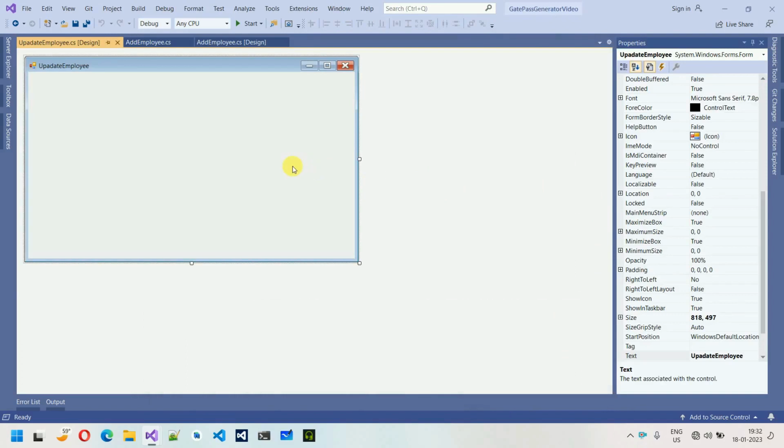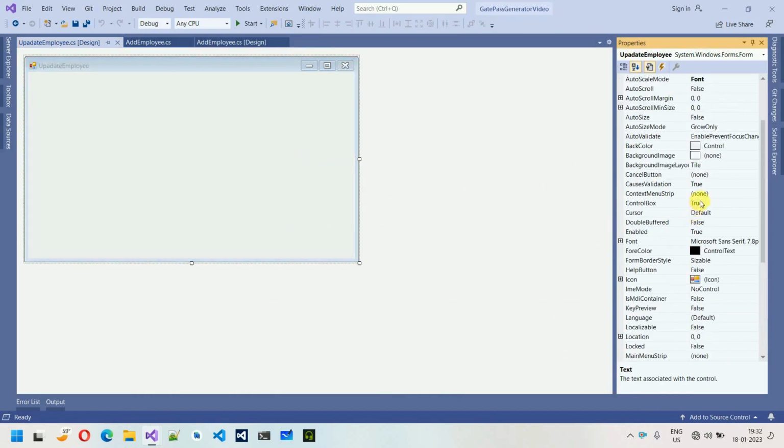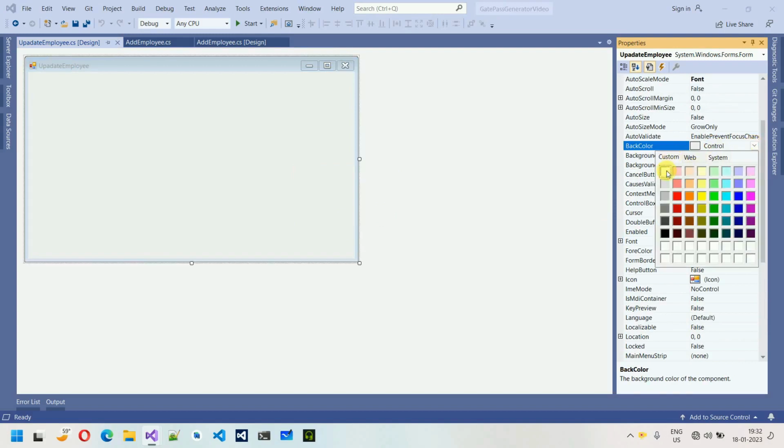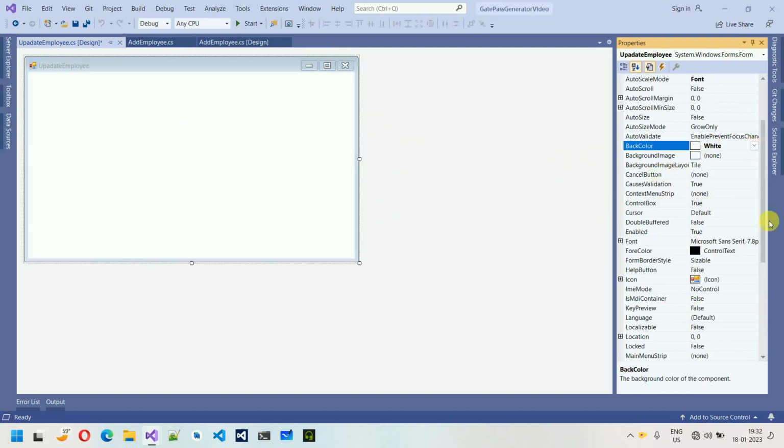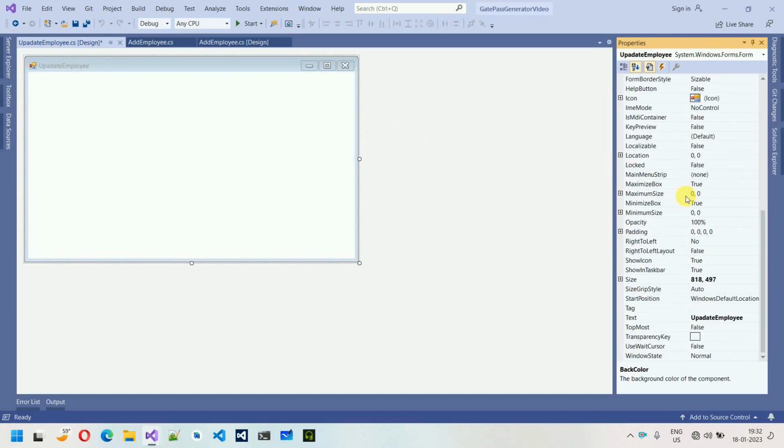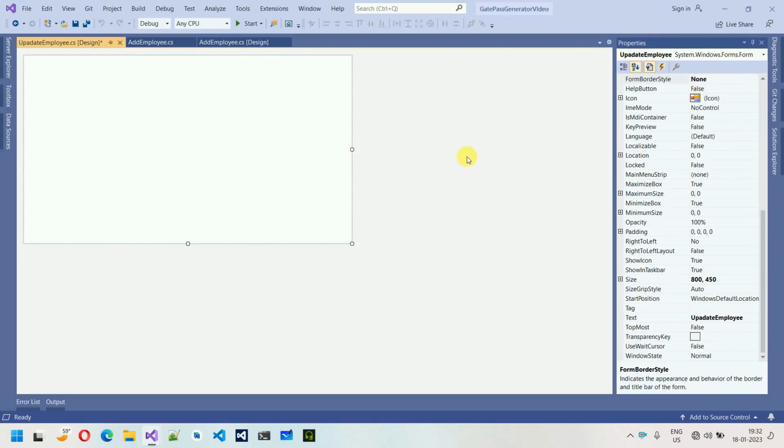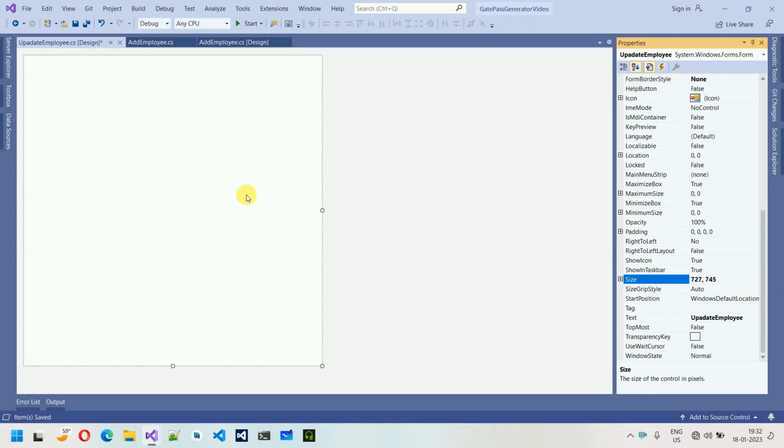After this, let me go to the properties and change the back color to white. After this, I need to remove the form border. Form border style, just change this one to none. After this, we have to set the same size of this form according to the complete project. So size is 727, 745. If I hit enter, you can see the size is now the same.